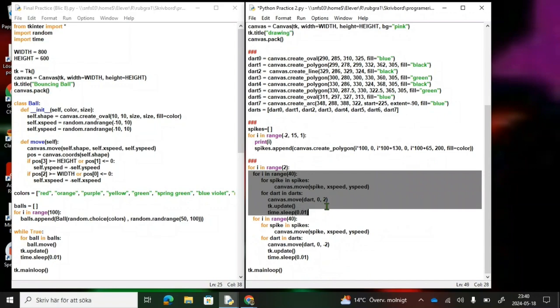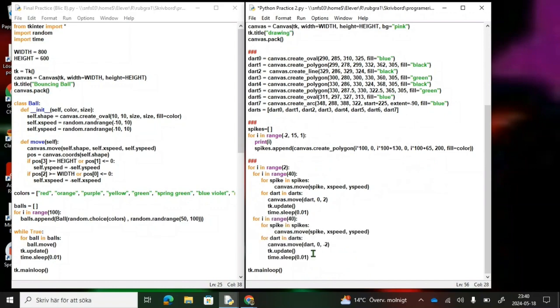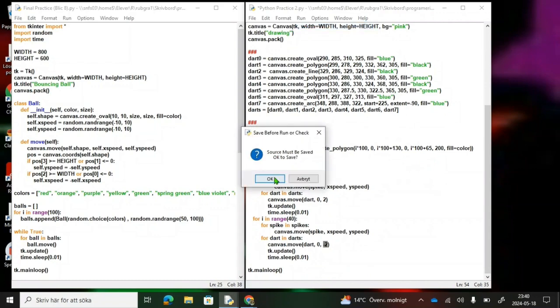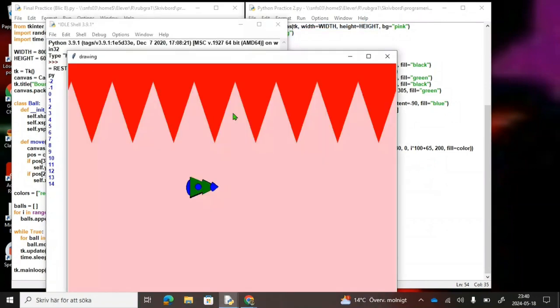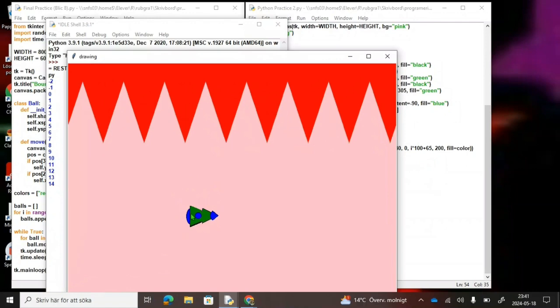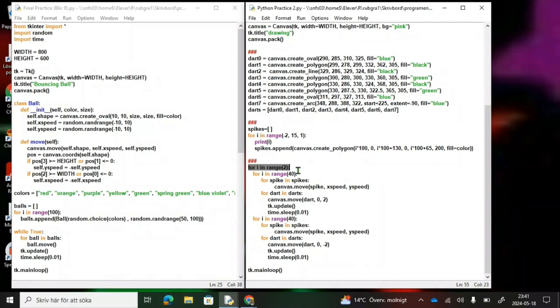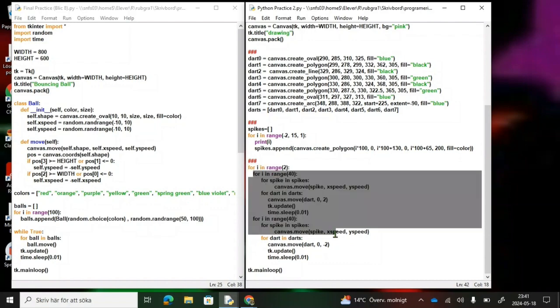Then you move on to the next one, where you do the same thing, except you move the dart -2 instead of +2. So basically, this is so that it doesn't just go down, but it goes back and forth, just like in the video I showed at the beginning. So let's see how this looks. My computer can't run this very quickly, but as you see, the spikes are moving backwards and the dart is moving up and down. Then this for i in range command just means that you repeat all of this twice.